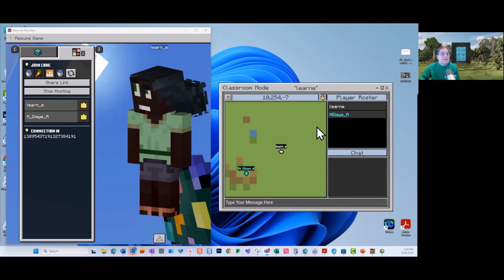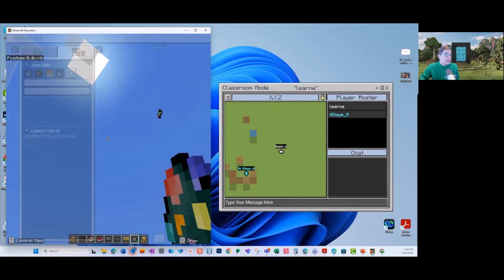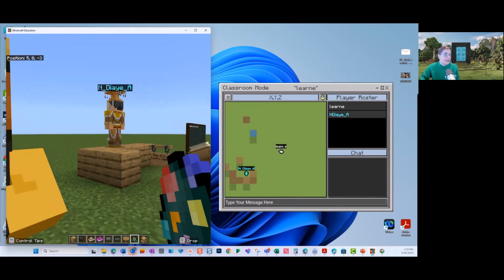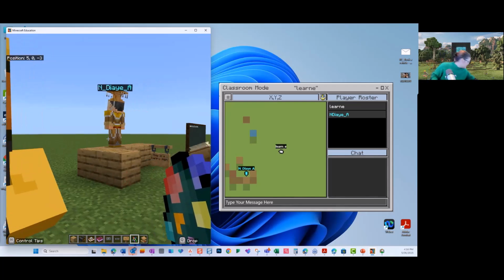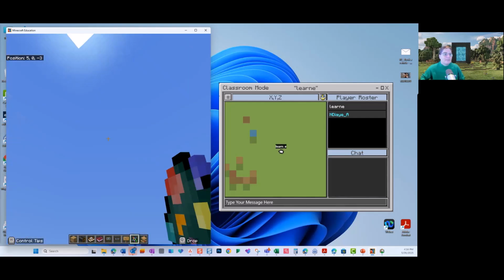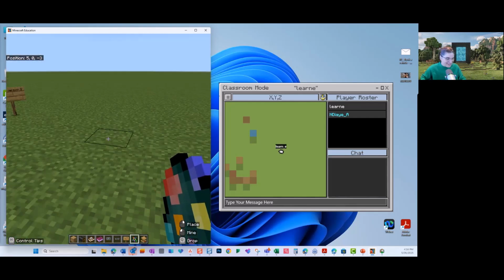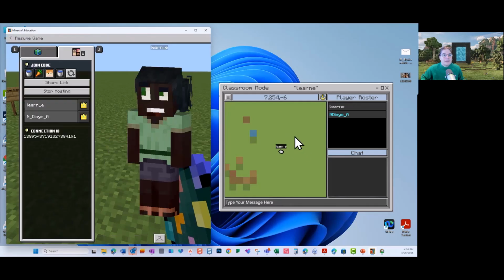So what does this allow me to do? Well, if I go back into the game, if I turn around, there's that second player there. Now that second player might walk off and disappear from view. I can't see them anymore. I don't have any clue where they are. But because we're in classroom mode, I can zoom out and say, oh, they're over here.